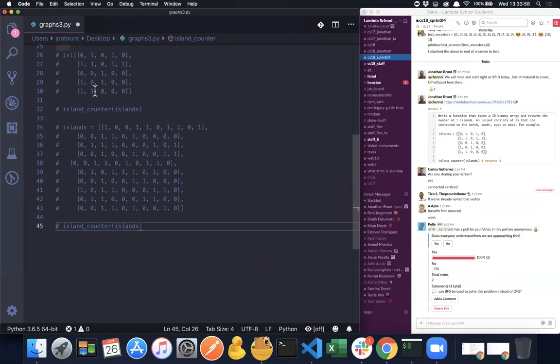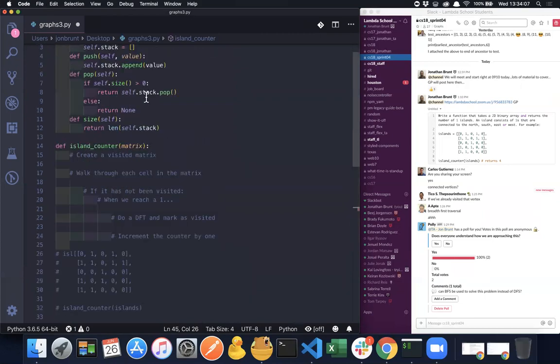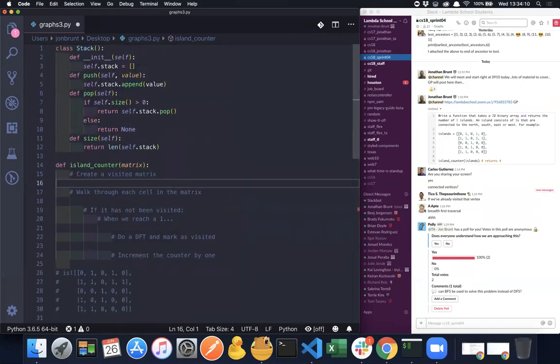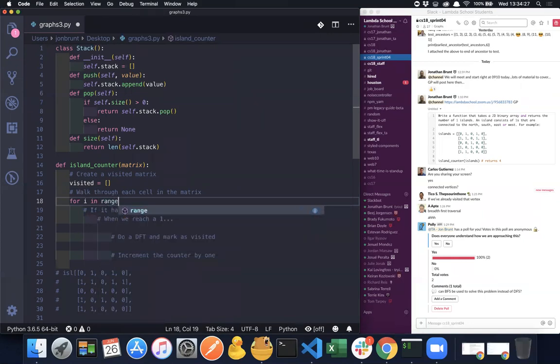Any other questions? Any more questions? So we're going to go here into this pseudocode. We're going to create a visited matrix, and we're just going to make that an empty list. And we're going to walk through each cell in the matrix, so we can say for i in range the length of the matrix.